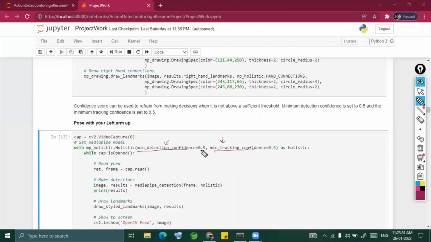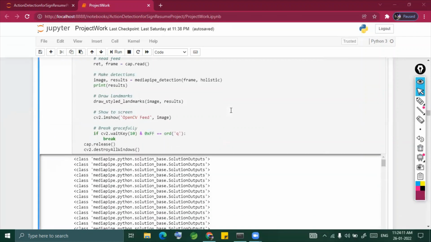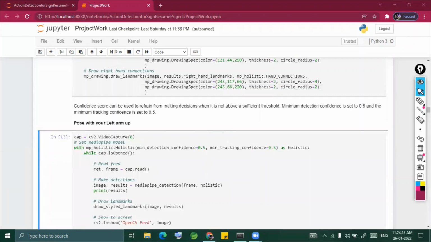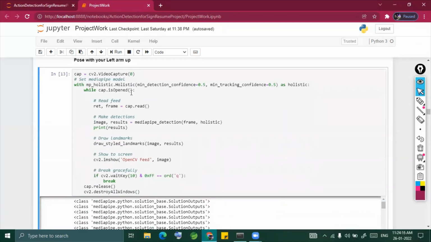If you are taking 1.0 or something, that means you are very strict with your detection confidence, and that may affect your accuracy while you are doing the training part. So that's why I kept it very lenient, like 0.5. It will work fine. You don't have to worry about it. Now I'm just running it. If the video feed comes, it will not come ordinarily. It will include MediaPipe detection, that model which we have. It will track our eyes, our nose, our mouth, and everything it captures through the camera.